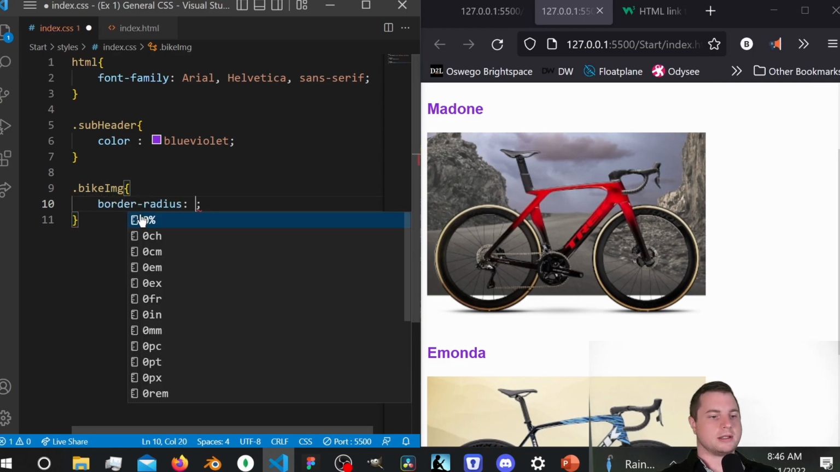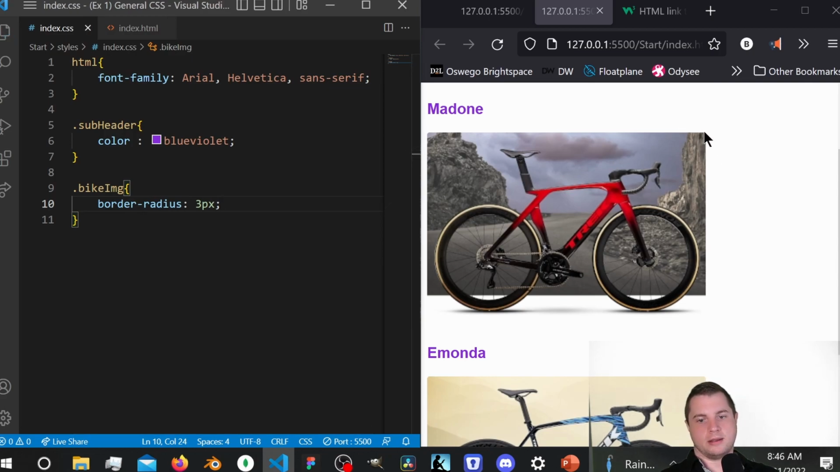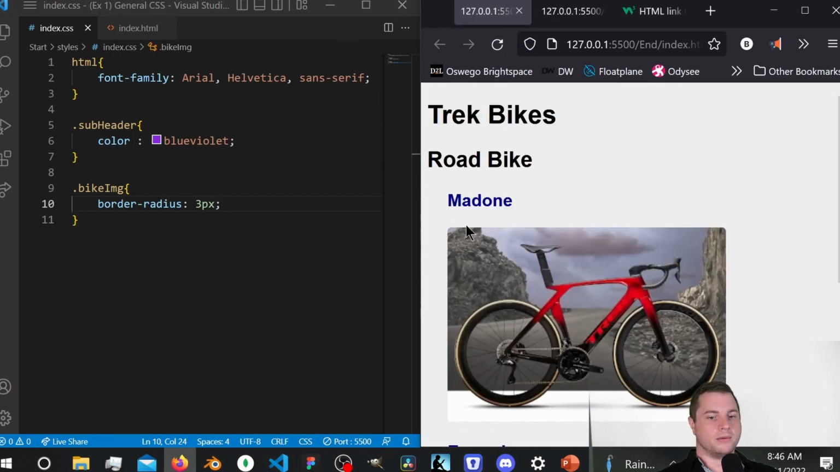So border radius says, hey, go ahead and create a rounded corner using a radius for the image. Well, in this case, it's for the image, but for basically anything. And what I'm going to do is 3 pixels. I'm going to save that. Okay, and notice that the corner is rounded now. If I bring it up over here, and this is actually kind of close.